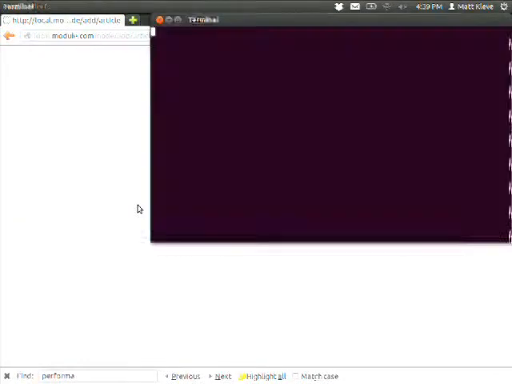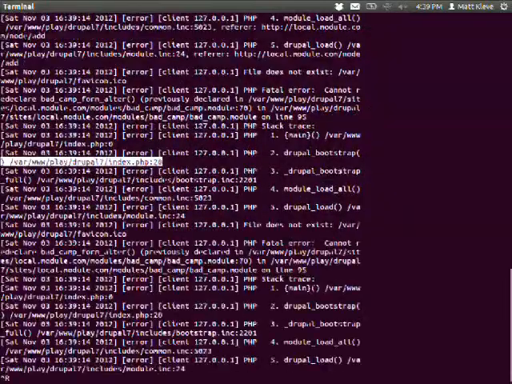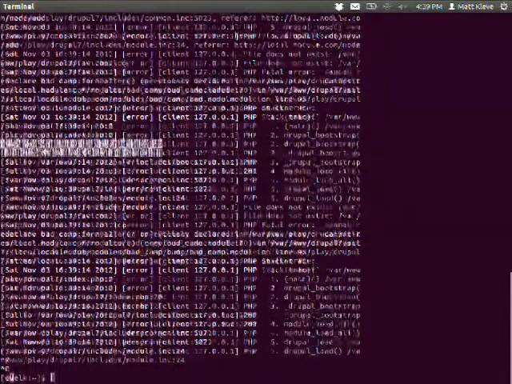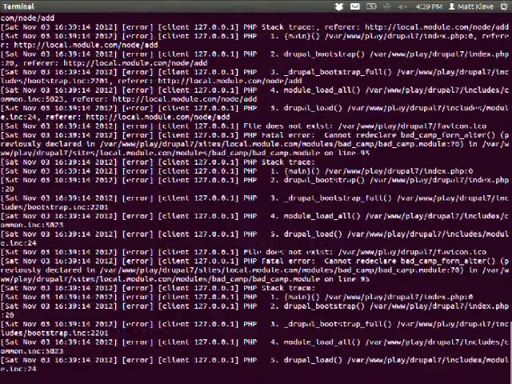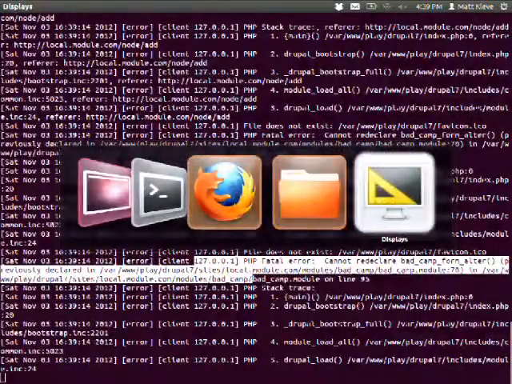So I go back and I save it, and I refresh the page, and it says, white screen of death, what's going on? If you look at your Apache log, I've got this handy shortcut to do that. I can see exactly what happened. PHP fatal error, cannot declare Badcamp form alter. Because I tried to declare a function twice, PHP says, I don't know what to do. So that doesn't work. So there's my white screen of death.